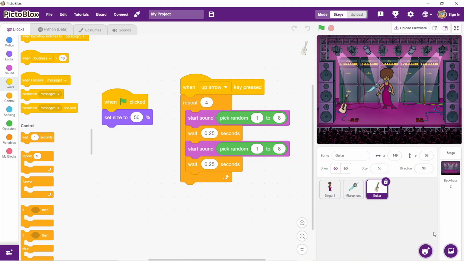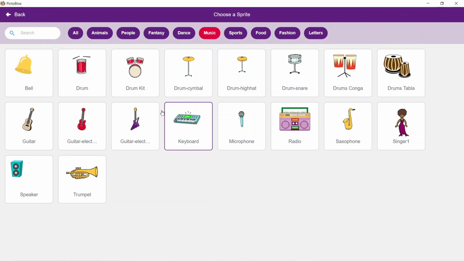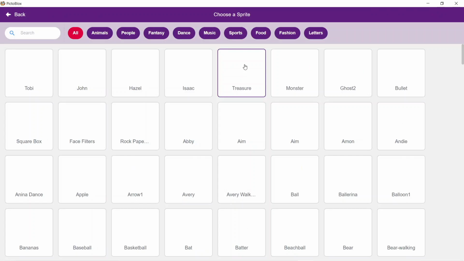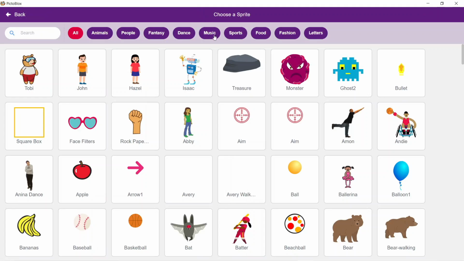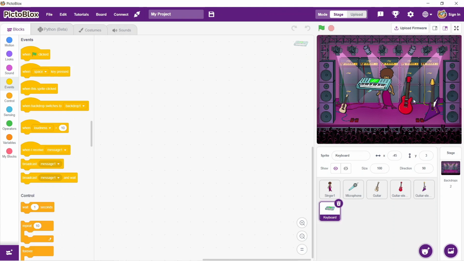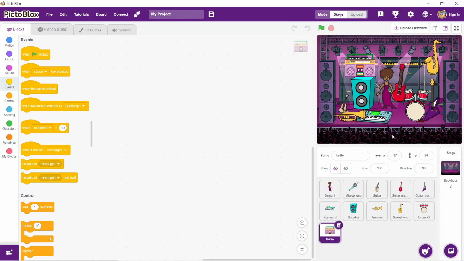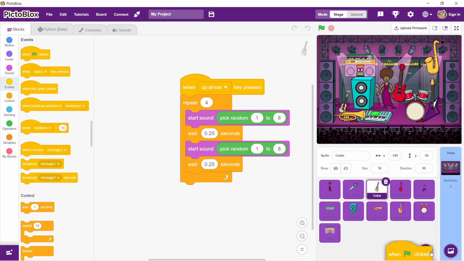Let's make this activity more interesting by adding more number of sprites. So I'm going to add all these guitars here and place them accordingly on the game stage. Likewise, I'm going to take this keyboard also, and we can add more sprites. Like this, we can add a lot of sprites into our activity, and we need to give the same instruction set to all of them.